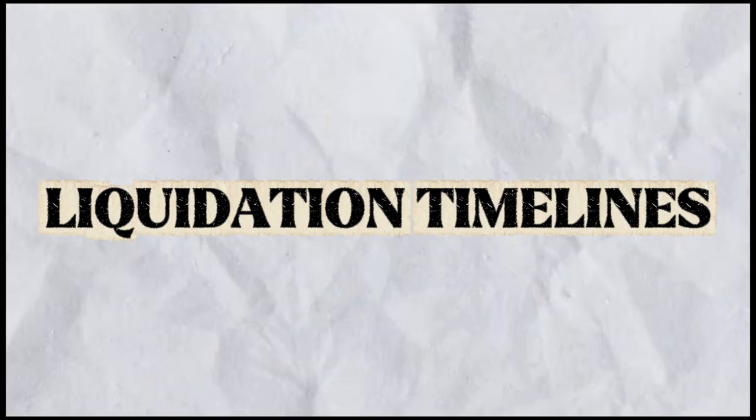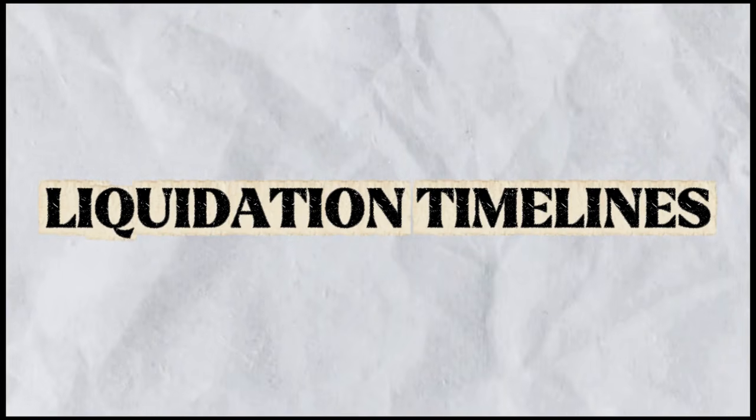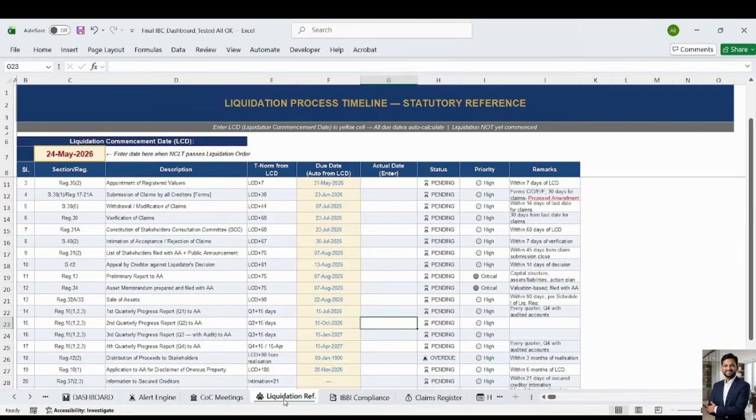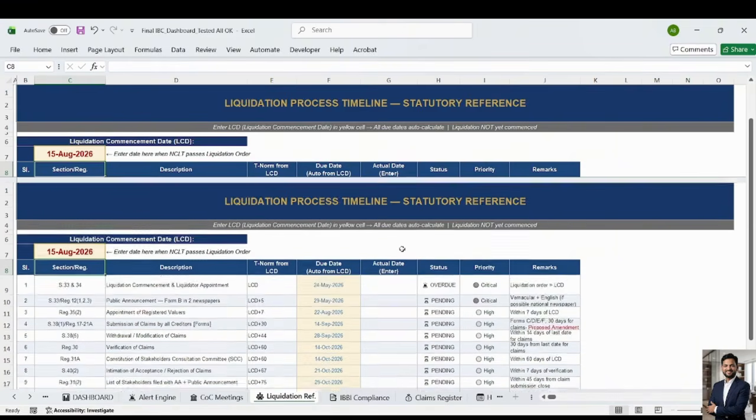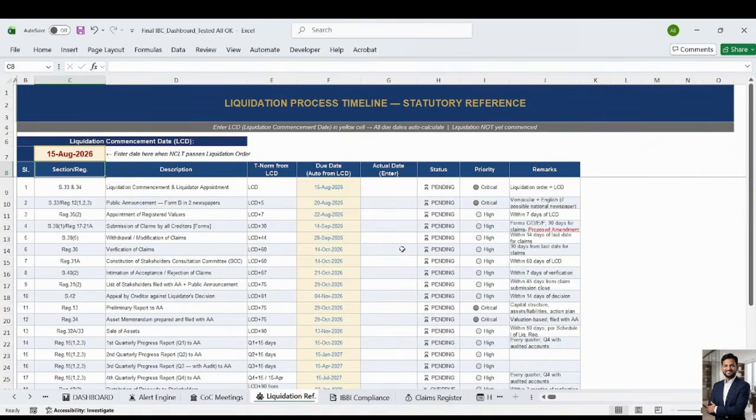And this is now the liquidation reference. I will show you the liquidation reference also. If the CRP moves to liquidation, the reference sheet is ready, sir. Enter the CRP commencement date. For example, if we change it over here, all the dates are automatically changed. We just have to enter the actual dates so that we can monitor accordingly.